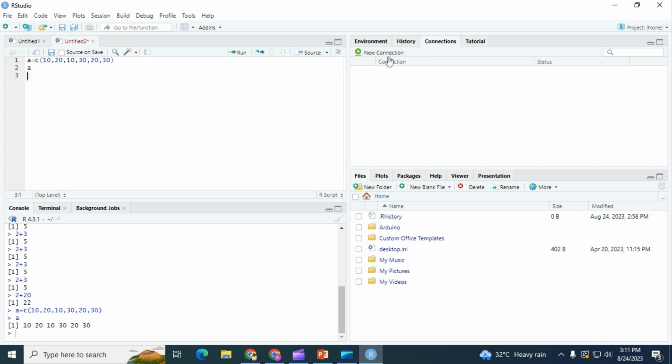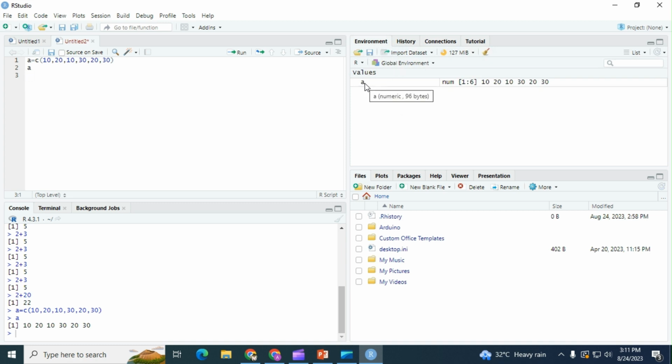Now if I come back to our window number 2, that is the environment, over here you can find variable a, which is already available, and you can find num 1 colon 6, 10 20 10 30 20 30. That means it not only stores the value, it definitely mentions what type of value we stored over here.